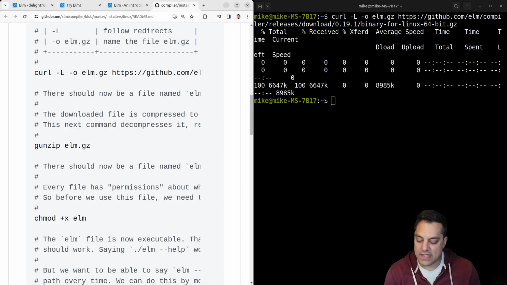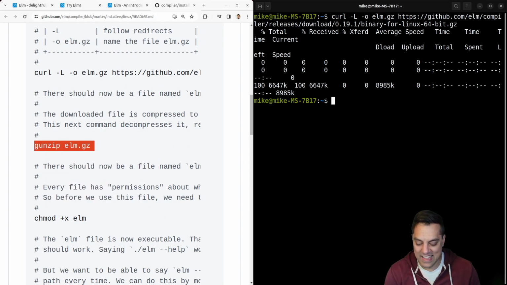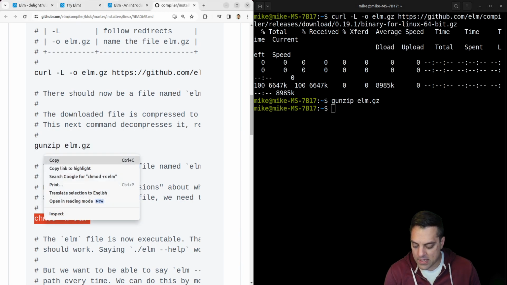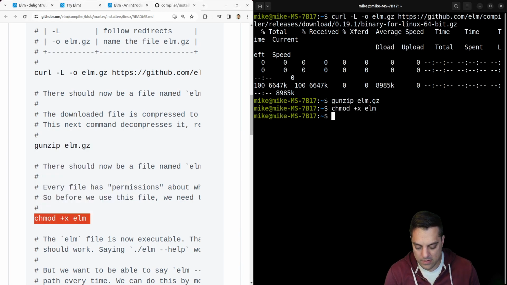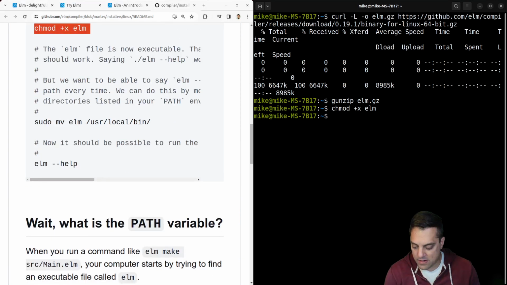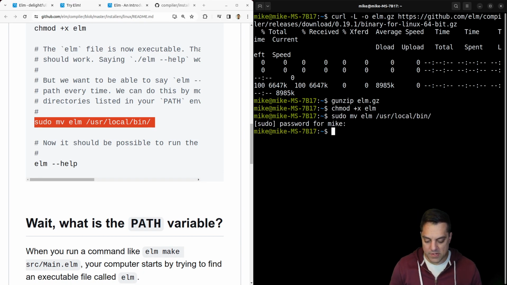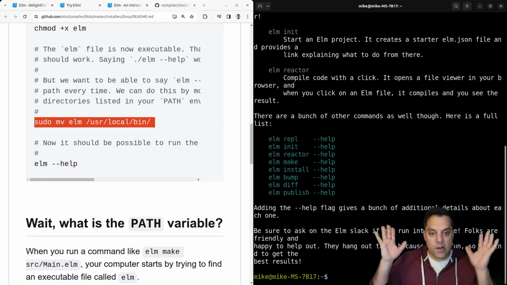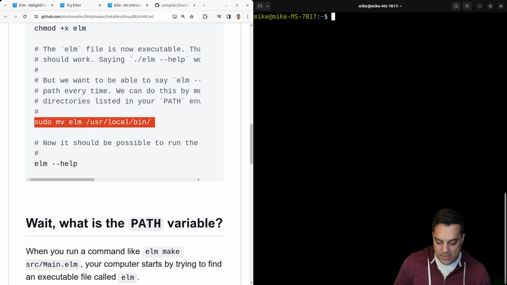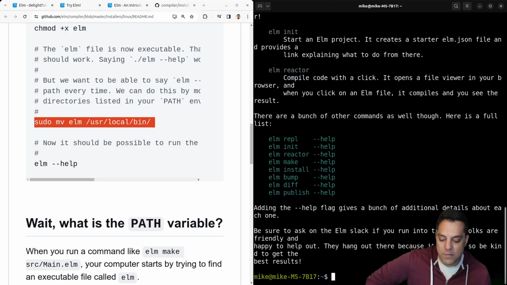Oh, they're using gunzip. Okay. Wonder if I have that installed. All right, enter. Gunzipped. Okay. Give execute permissions to Elm. Okay, so it must be there. And let's move it to our bin. Okay, we'll trust it. Then I can just run it anywhere. Okay, type in my super secret password. Elm help. Okay, it works. If it just works like that, that's a big win in my book.